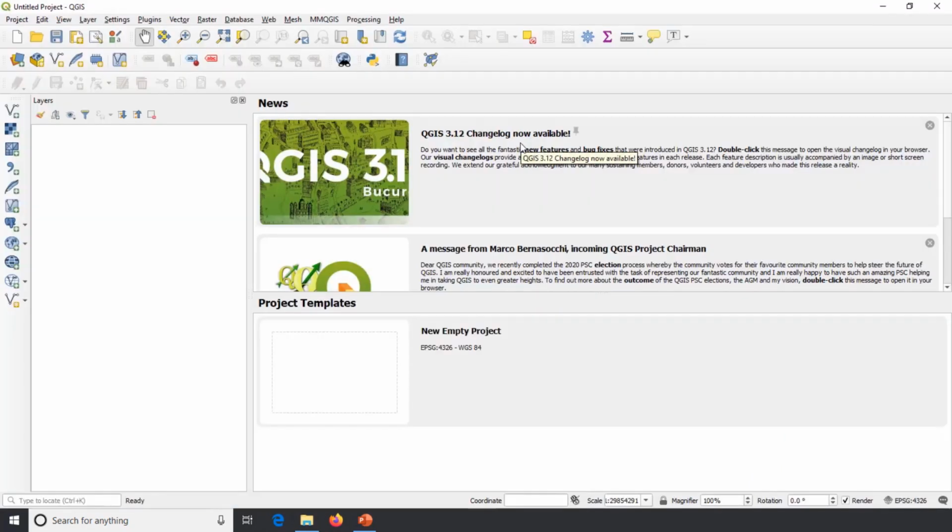Now you are seeing the graphical user interface of QGIS software. We will discuss the tools and panels in the software in the next video. To close the software, I click on the close button on the right hand side top to close it.